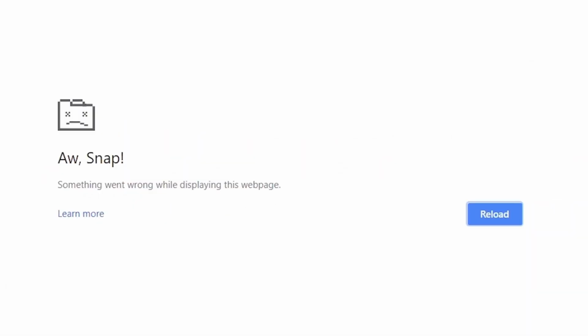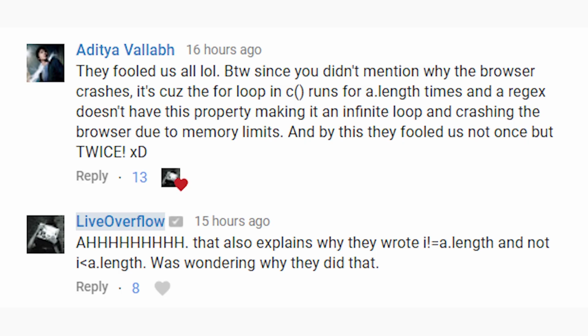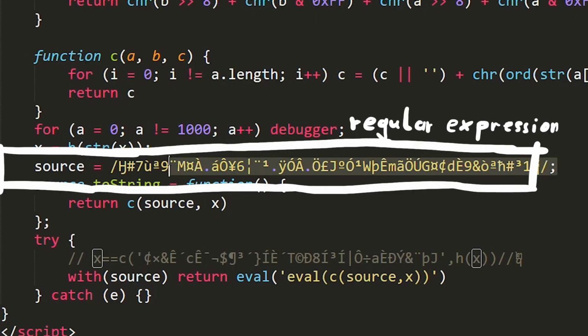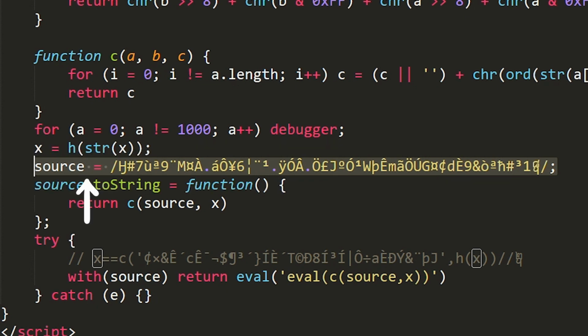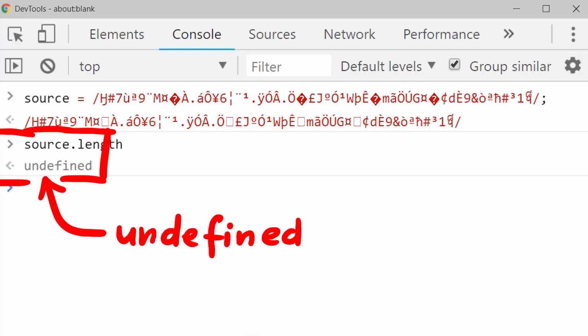The second kind of correction I got was about the cause for the crash. I couldn't really make sense of it and theorized it had to do with some kind of recursive call of toString or something, but it turns out it is in fact triggered by the toString, but crashes for a different, much more logical reason. The source is a regex, it's not a string. You see, it starts and ends in a slash, not quotes. And the C function takes the length of the first parameter a, and a in this case is source, and a regex doesn't have a length.